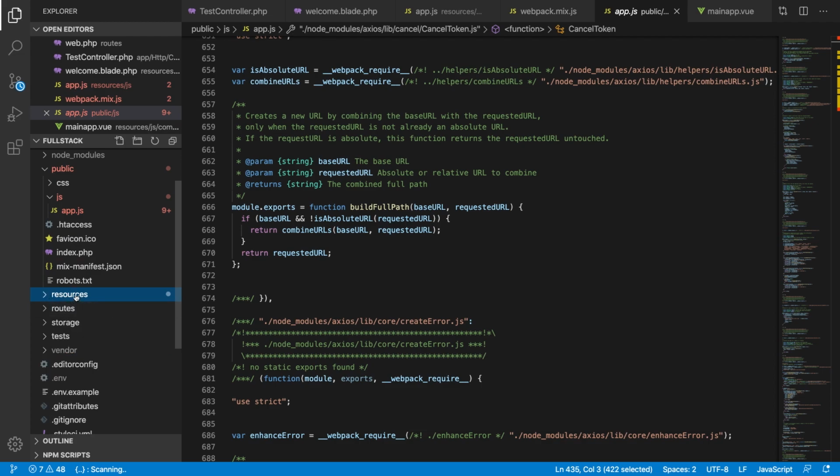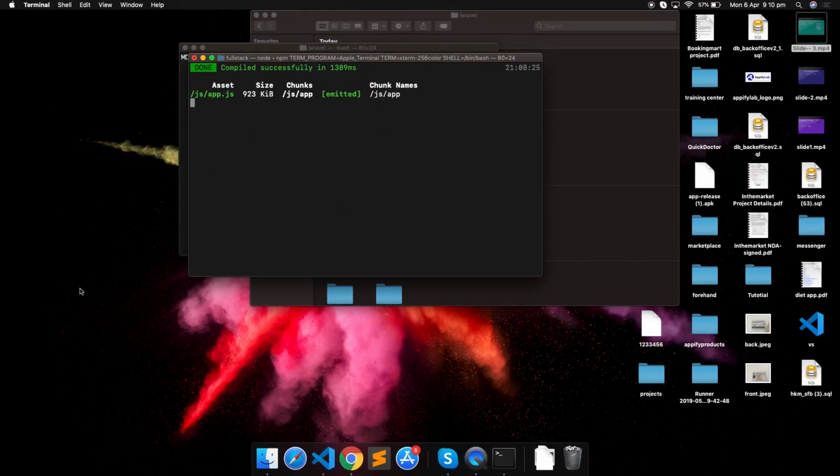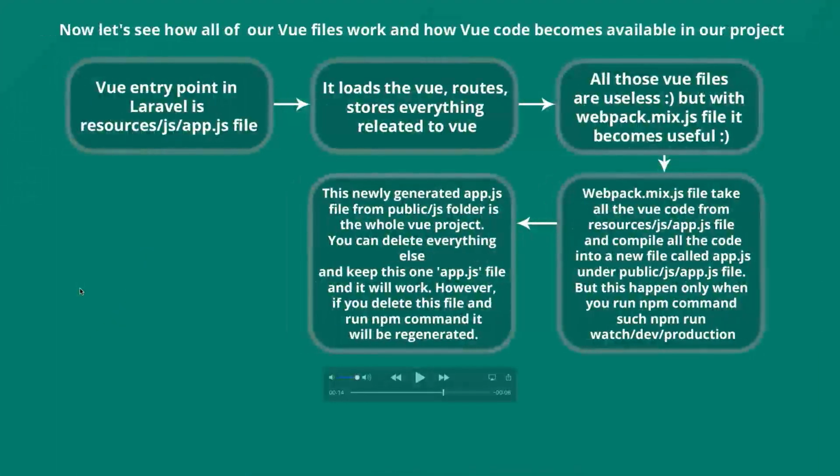So it doesn't have any effect. But you do need this folder to make newer code, or you may need to write new code for your project. Without them your project will be gone. So you have to keep that folder as well.